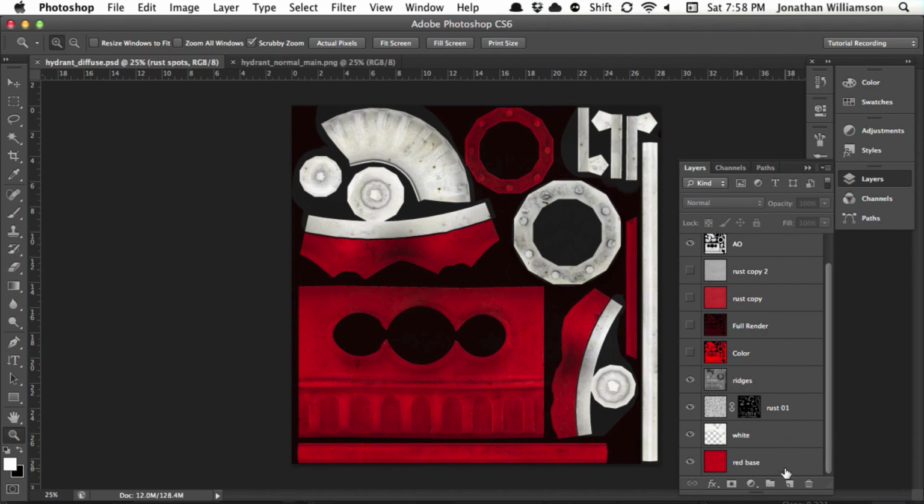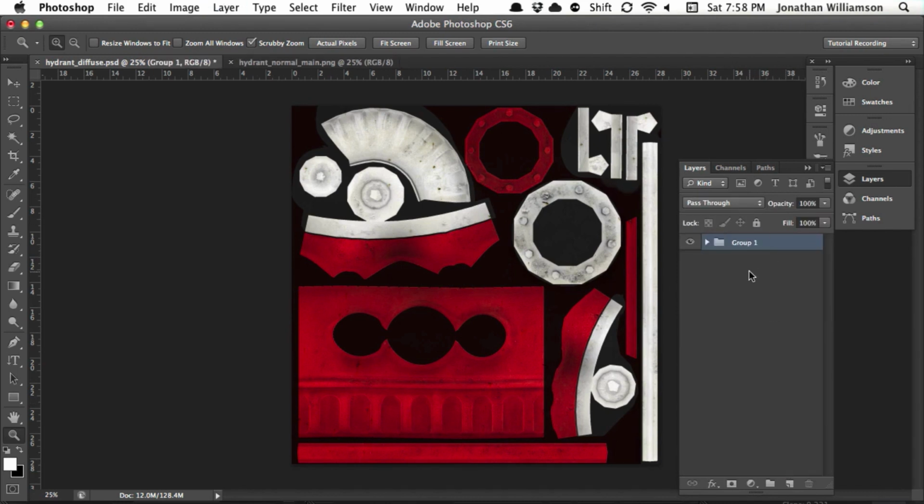To do the spec map, I'm going to group all of these layers together. So I'm going to select them all, hit Command G and group them. And I'm going to then rename this to be diffuse. Then I'm going to hit Command J to duplicate this entire group. And this is going to then be my spec.